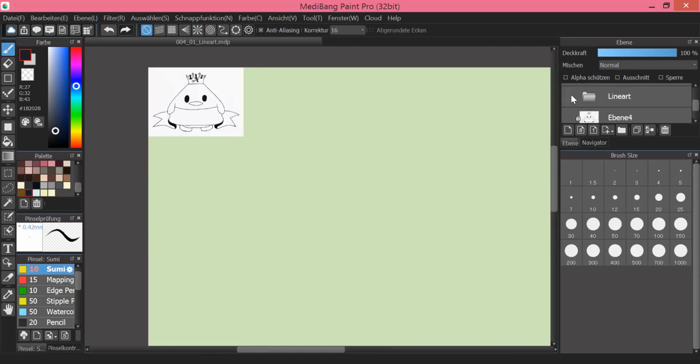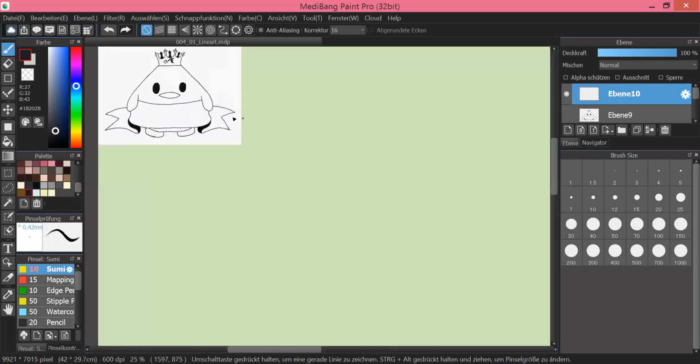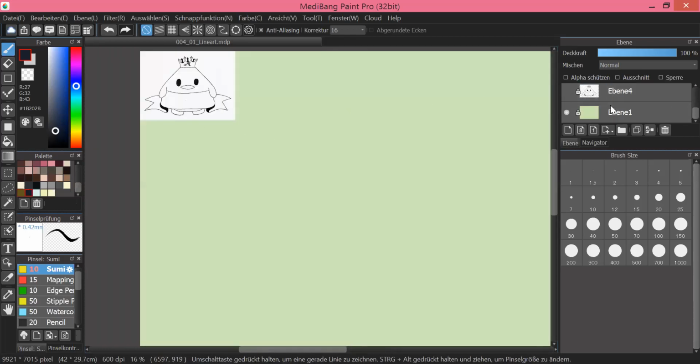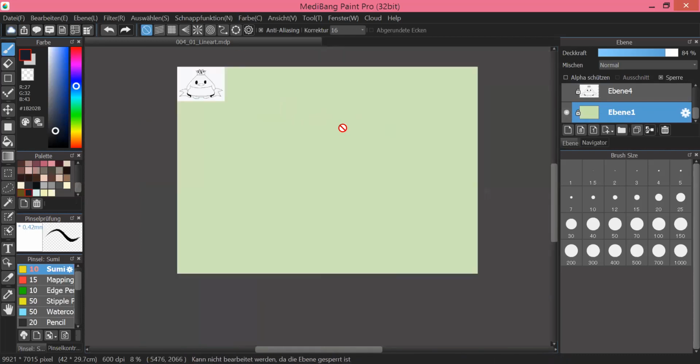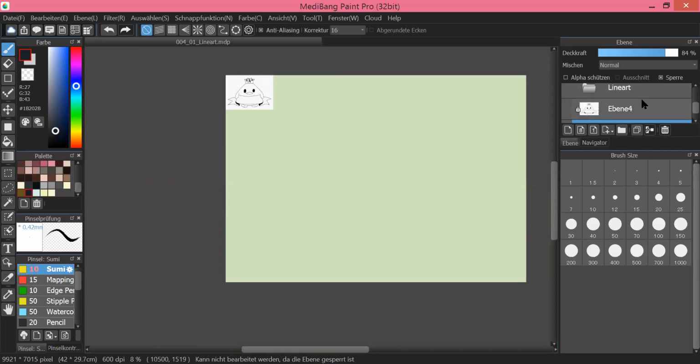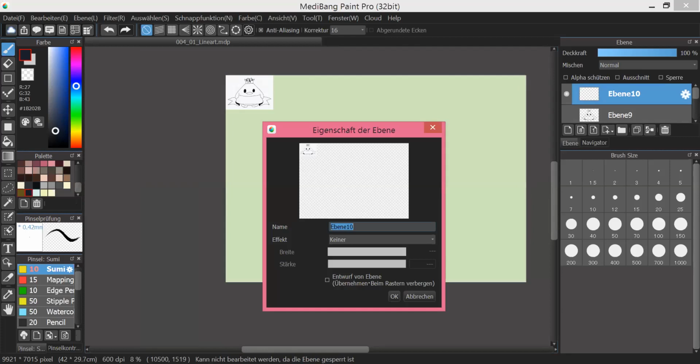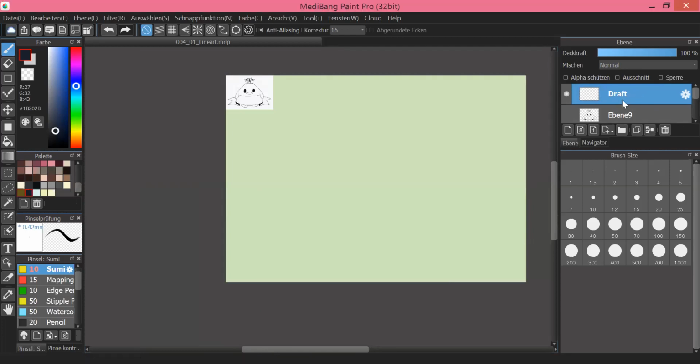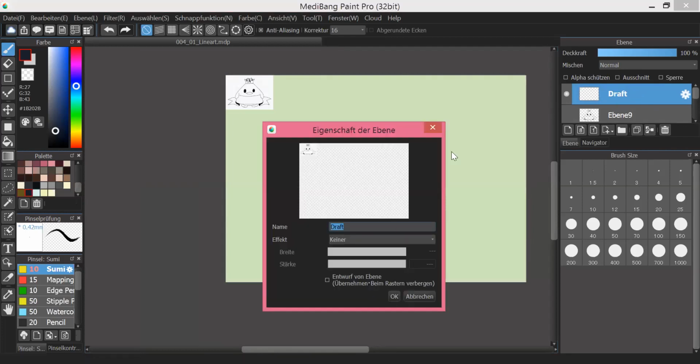For example, I made already line art in a folder, but I'm showing how I did the beginning of the line art. I have a paper down there, which is green, because I like to draw on green screen, and sometimes I need to switch it around because I can see the lines of the draft better. I would call this one draft, just mark it so you know. You just double click on it and then you can change the name.